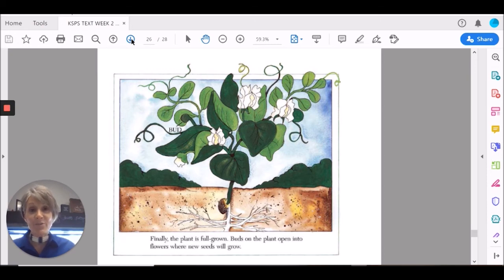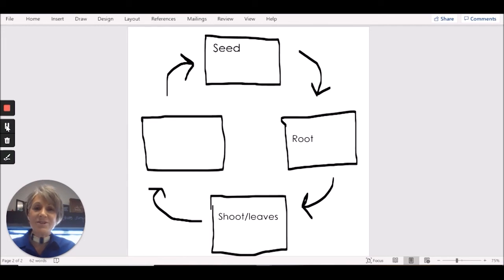So now we need to record that on our graphic organizer that the seed has become a full-grown plant. Let's do that now. So now I'm to the last box on my graphic organizer. Let's add that word plant. P-L-A-N-T. You do the same now.